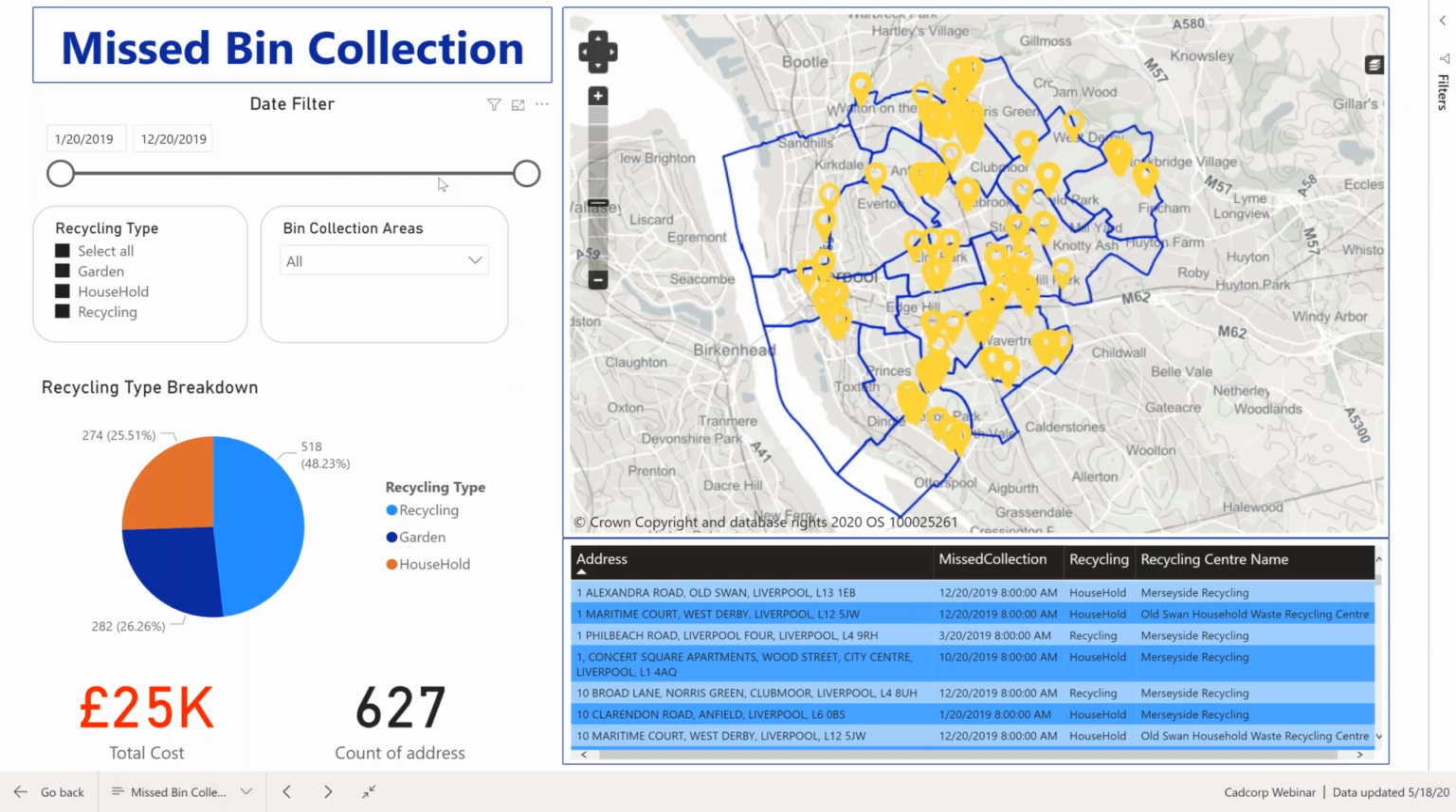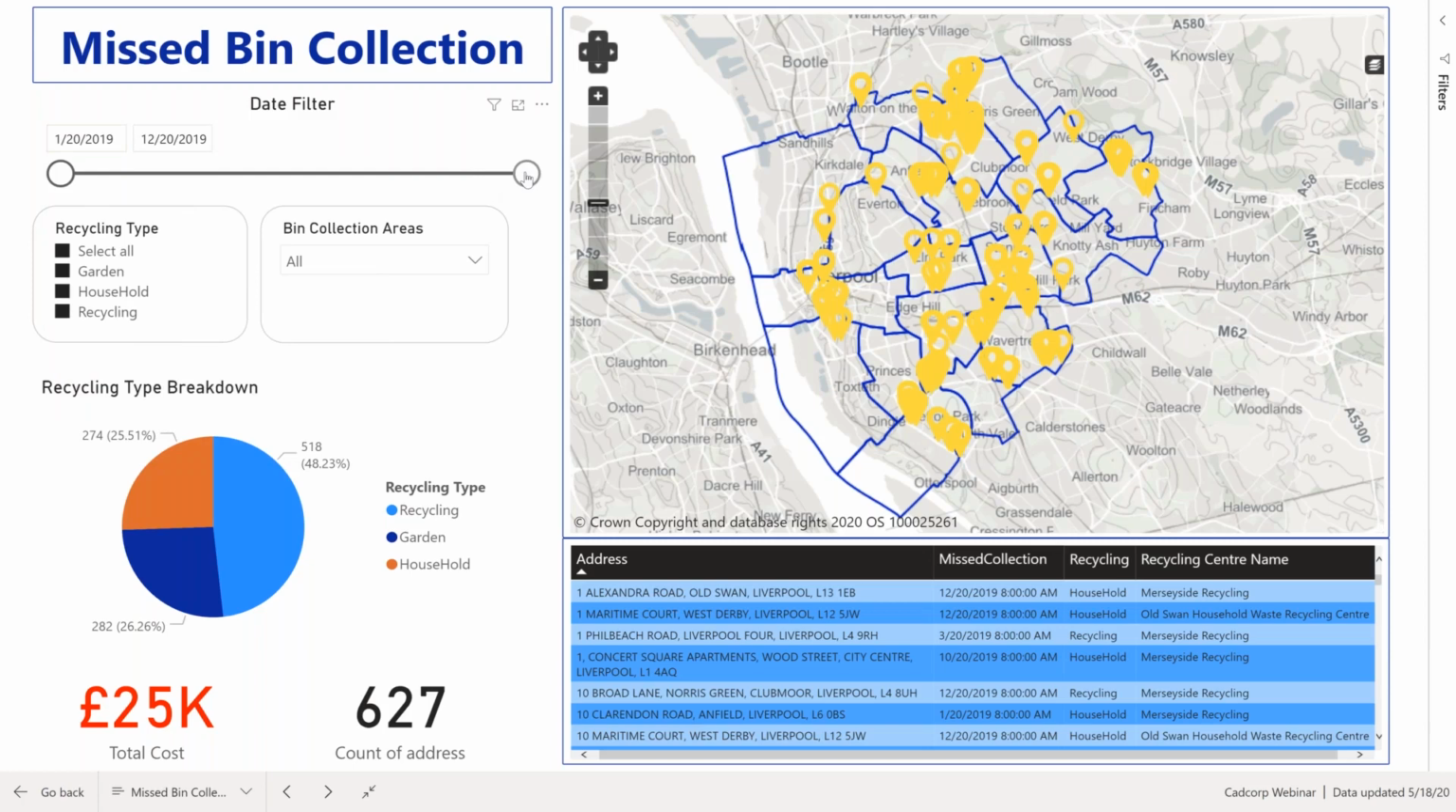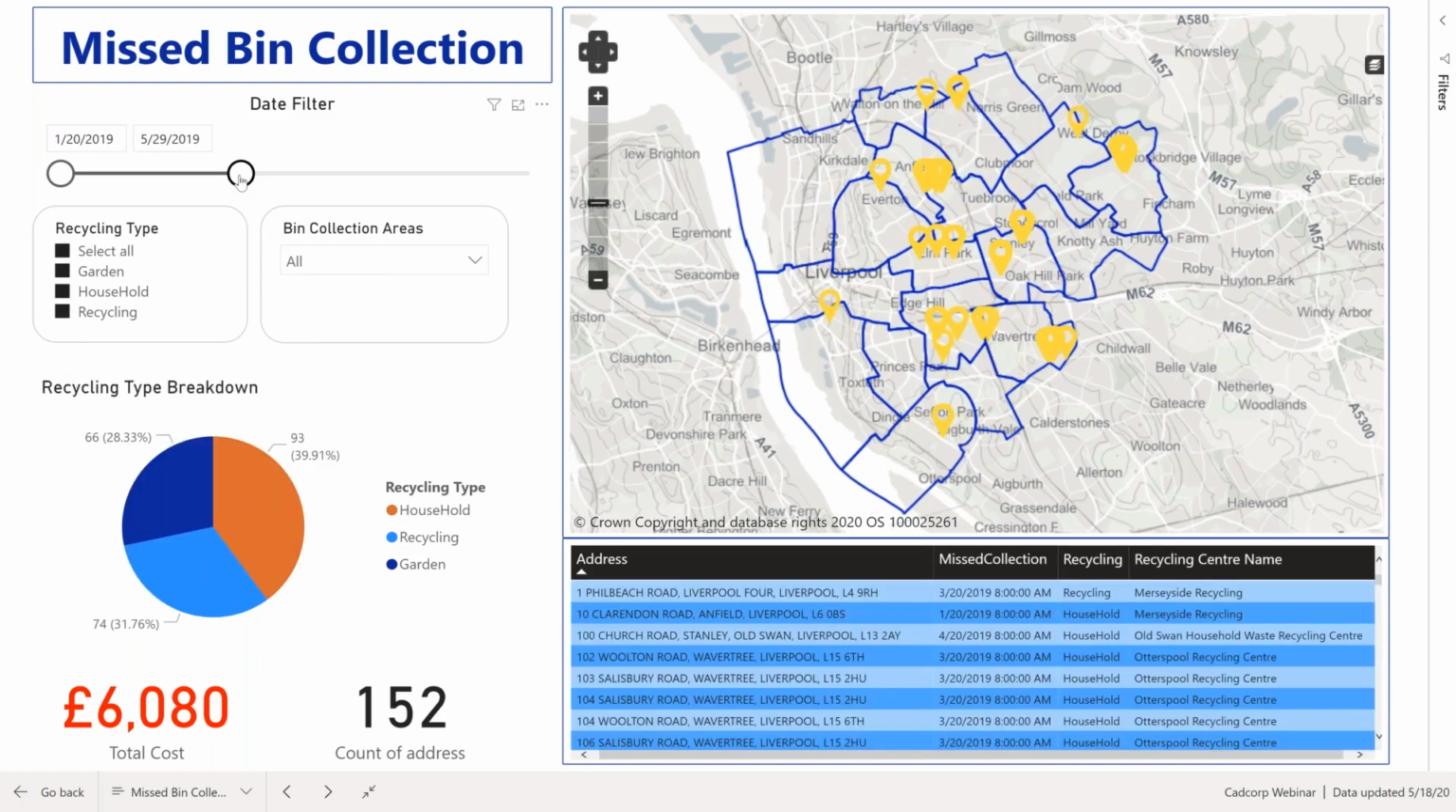But in this example, you can filter by date, so the user can come in and change the date from when they want to look at it, or you can use a scroll as well. So this is set up in a way that if they zoomed up to, for example, the end of May, it gives you a breakdown of the type of recycling, so the 3 types that we had, the numbers, the total cost it's cost them to recollect these missed bin collections, and also at the bottom right, you'll see the list of all the individual addresses and the nearest recycling center.